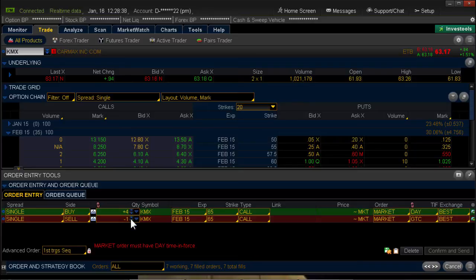I'm going to put in my contract size. Again, you need to size your position to your risk management. I'm just doing 4 as an example. And then all you have to do, everything else is done. That's why we have this template.